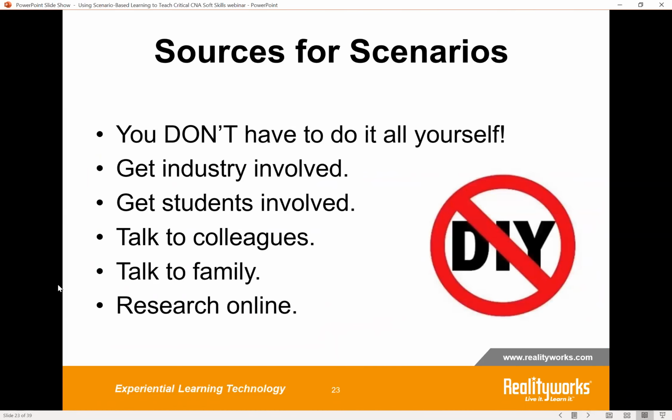Here's a few other things to consider for scenarios. You can get industry involved, especially if you tap into your local advisory board. You can also get your students involved. Many of them have jobs and life experience that they may have scenarios to share. Talking to colleagues, we know more than ever our schools are tapping into business and industry people with experience in the field to teach. So you might have colleagues.